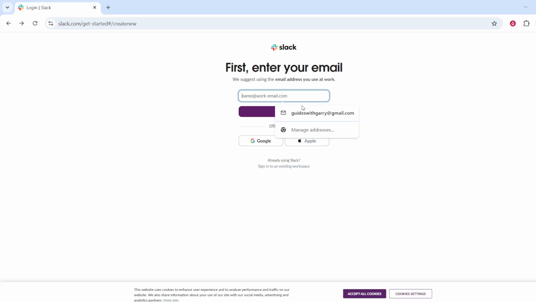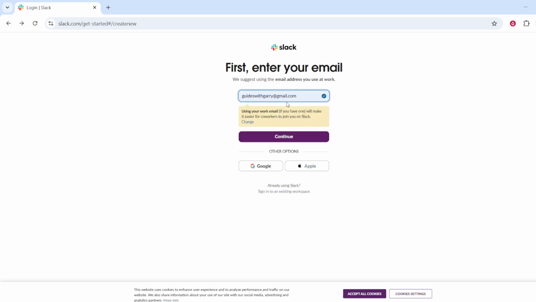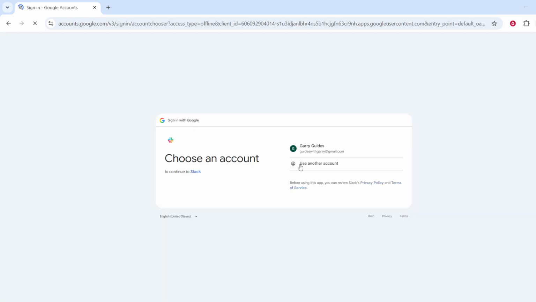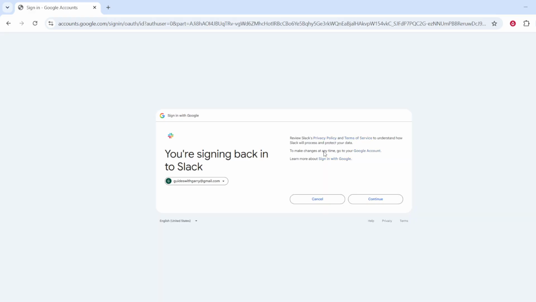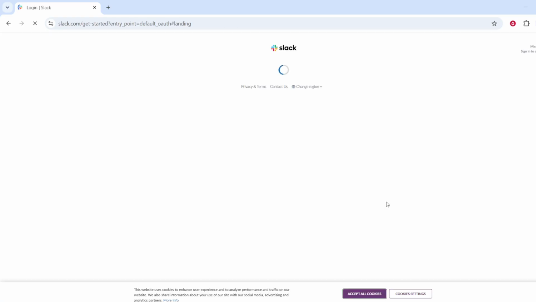On the screen, you will usually see a field for your email and a button labeled Continue. Make sure you type your email correctly, because Slack will send a verification message to that address. After you click Continue, allow a few moments for the next page to load, since Slack needs to generate your verification request.